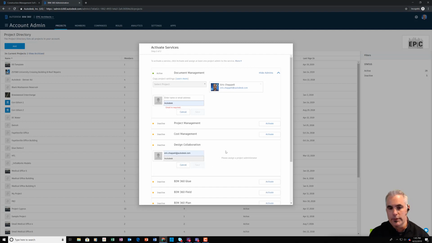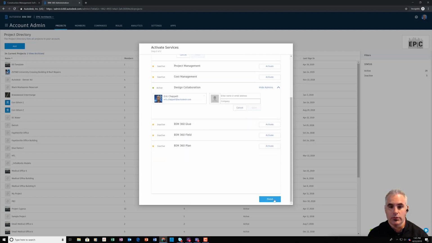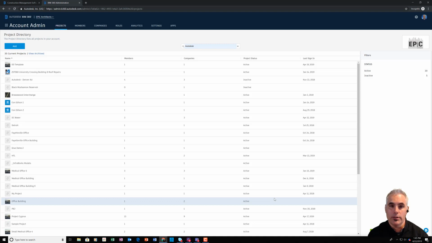So the two services I've activated: document management, which is kind of my general files and folders part of BIM 360, and design collaboration, which is going to let me collaborate through a central model that is stored in the cloud and allow multiple Revit collaborators to work on that project at the same time. There are other important features as well, but that's a main function of design collaboration. All right, so with that, I can click Finish. My project has been created.